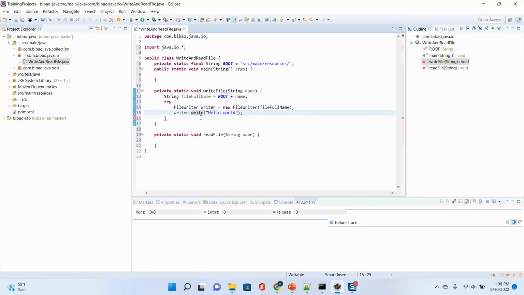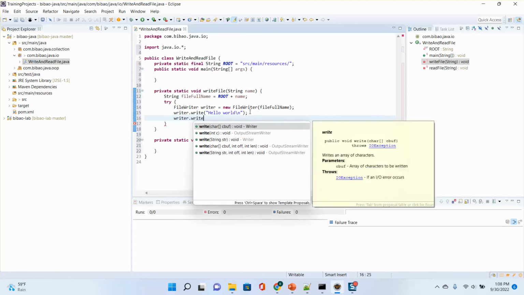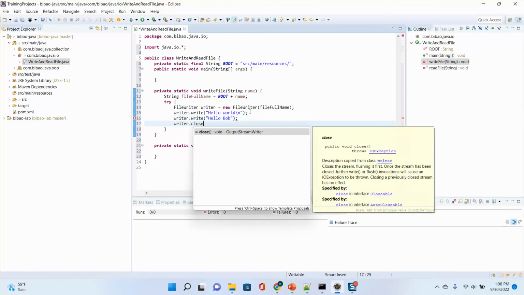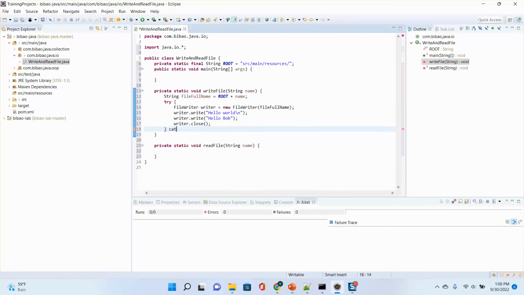But if you want to change a line, you can use the \n to change a line. Then you write another one. Writer write above. Okay, I just write 2 lines, and then I have to close it. Writer dot close. Then I have to catch.